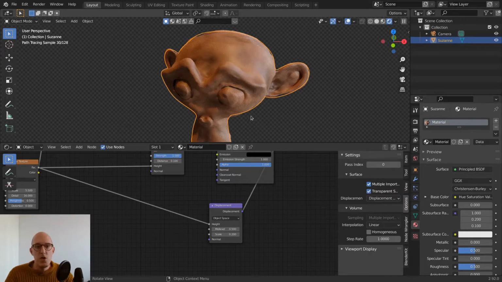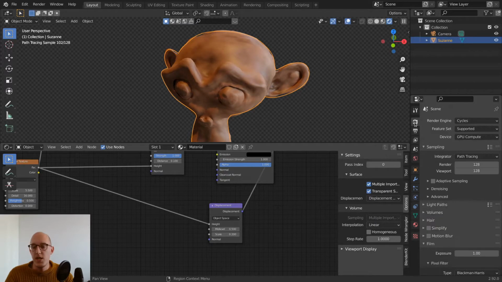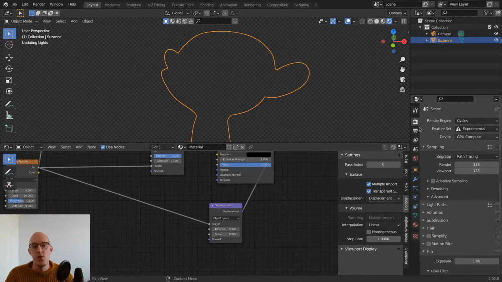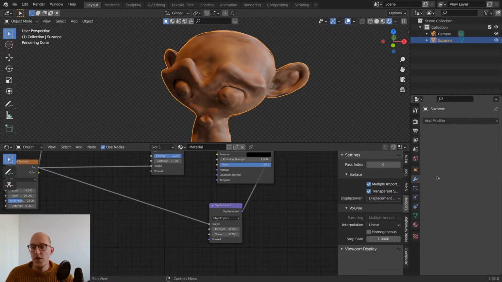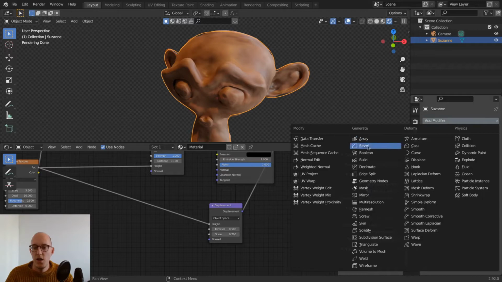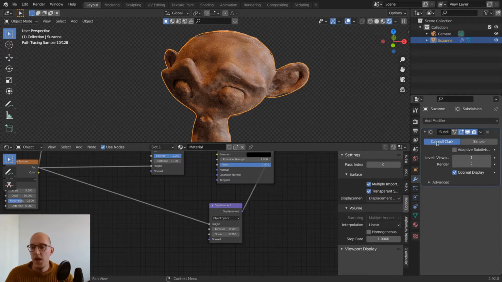For this, we need to first go to the properties panel and then go to the render properties and then go to the feature set and then select experimental. And then all the experimental features are added to Blender. And then when we activated that, we can go to the modifiers, add modifier, and then subdivision surface. And then there is a new option when you activated this experimental feature set, and that is called adaptive subdivision.